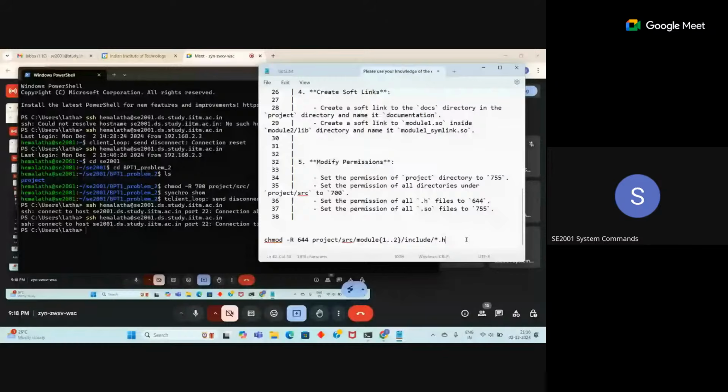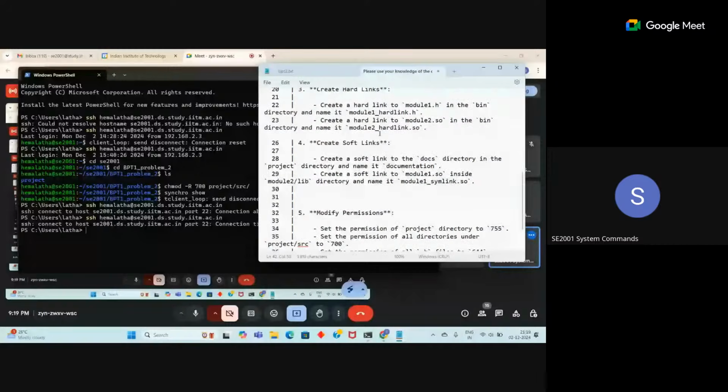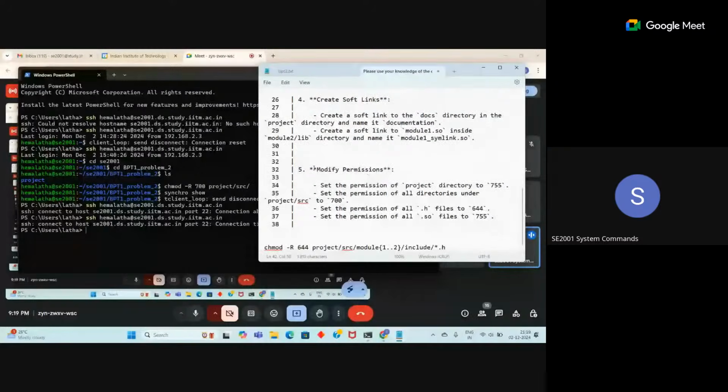You may be asked any one of the options, not all. For practice they gave this lengthy problem, but in the exam they may ask you to create only a soft link, not this many options. They may give only one or two options, so that you can quickly complete it.